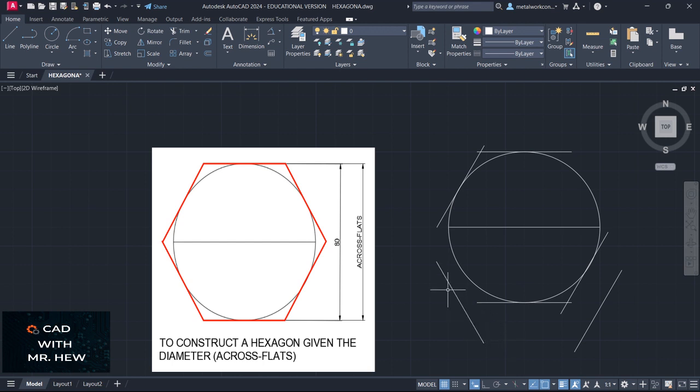All right. So what we're going to do is copy it and put it here. So copy, enter, base point, midpoint. I'm going to come there, enter. All right. So what we're going to do is extend this, enter. What we're going to do now is delete these two lines, which are the construction lines. So we're going to delete this.